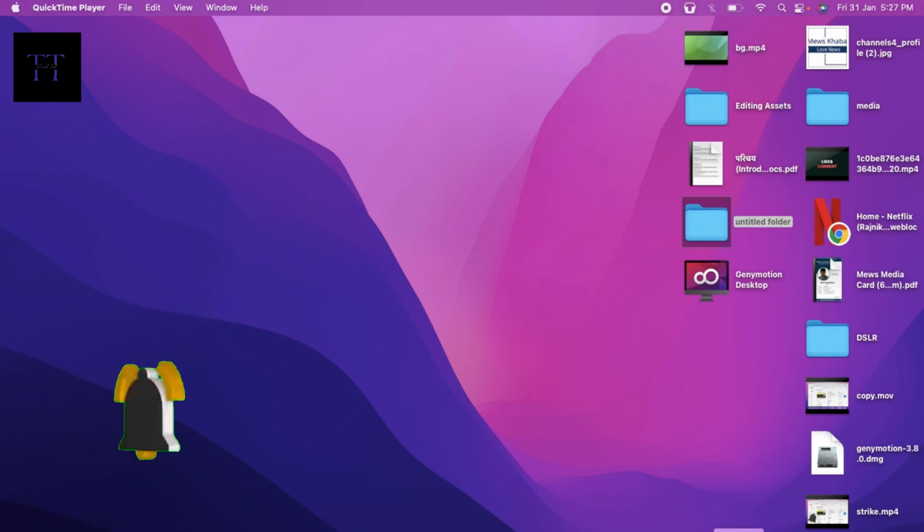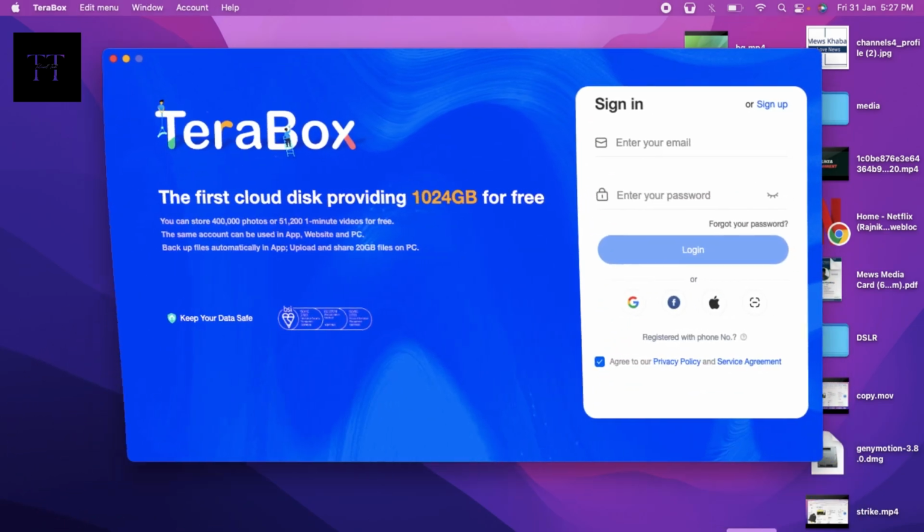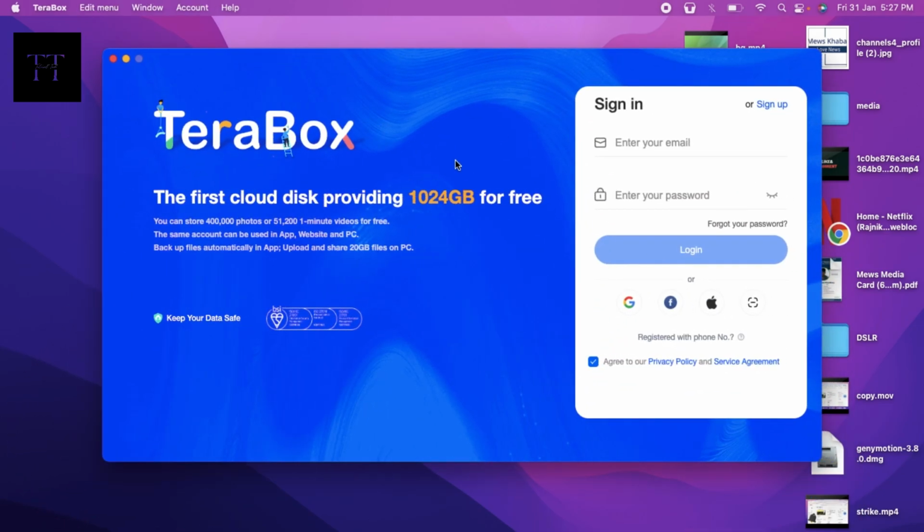First of all, open your web browser and go to www.terabox.com. You will see the home page with a big sign up button at the top right corner. If you are on a smartphone, download the TeraBox app from the Google Play Store or App Store. Once installed, open the app and tap on sign up.